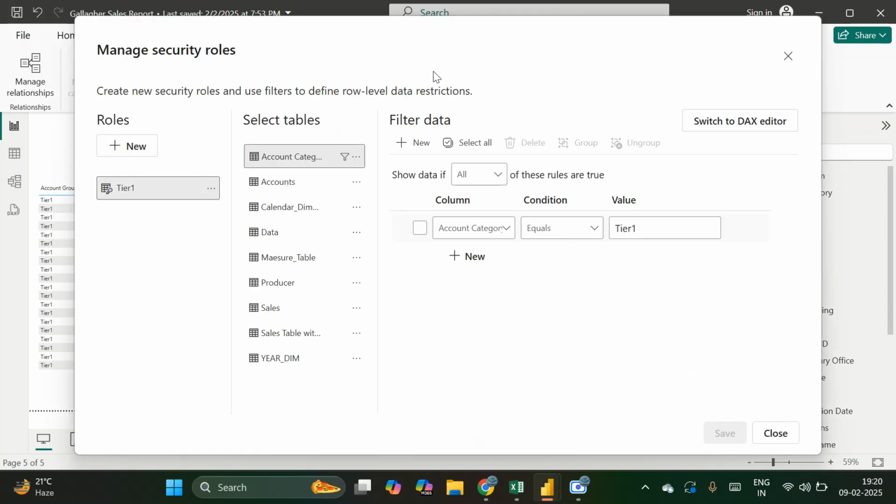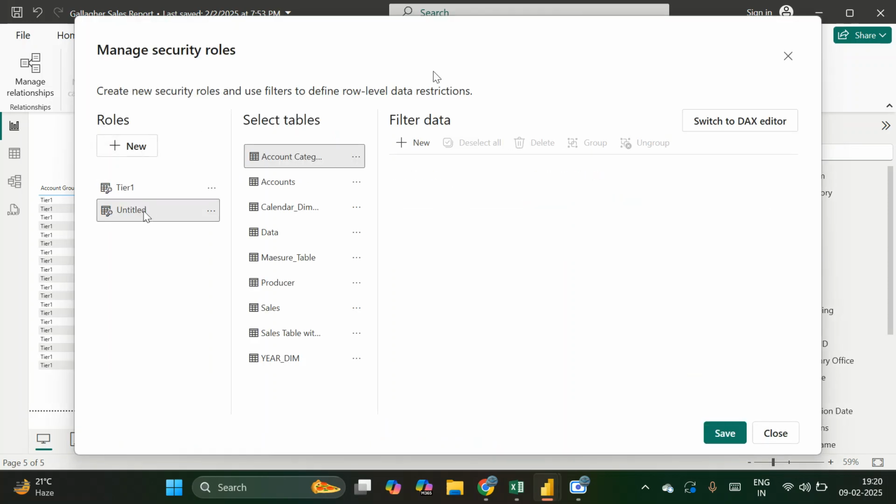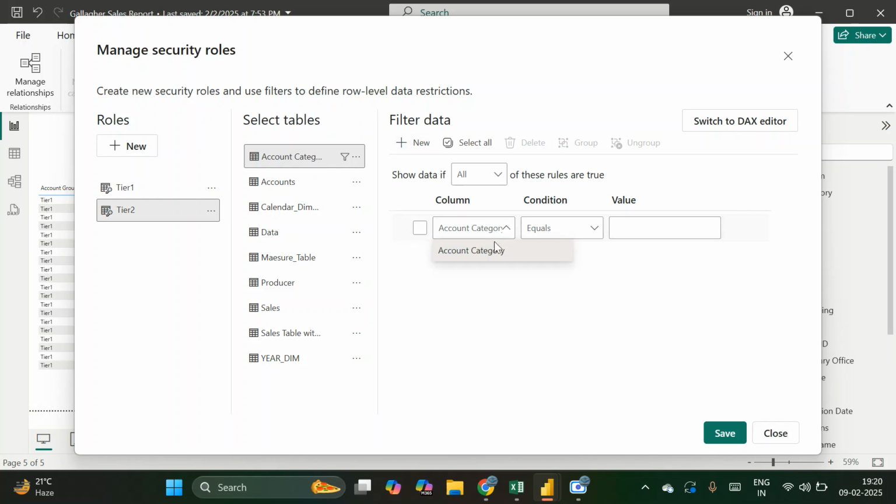Suppose I want to create another role for tier 2. Again, I will apply the filter on this table, account category. I need to select it here, click on filter data, and choose the column that is account category. The value should be equal to tier 2. Let me click save.